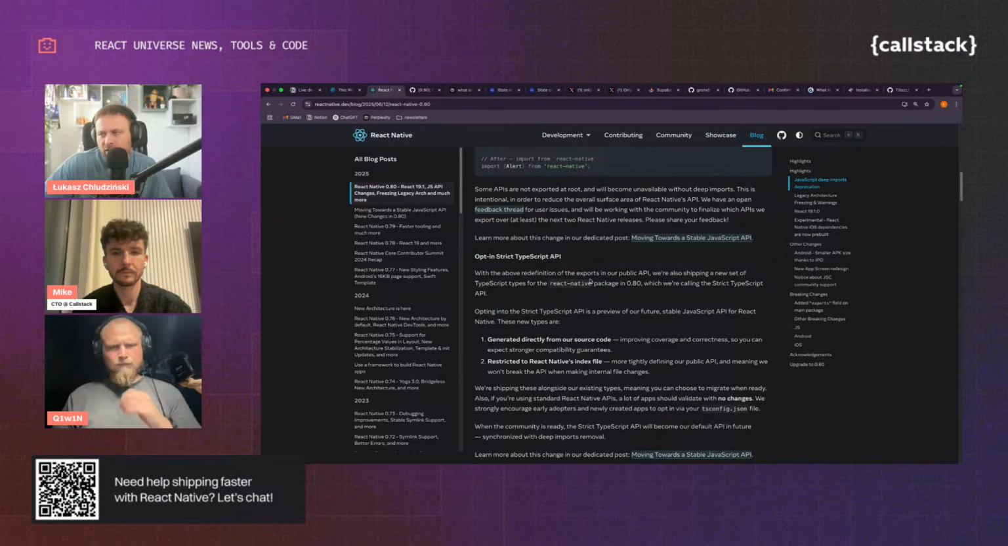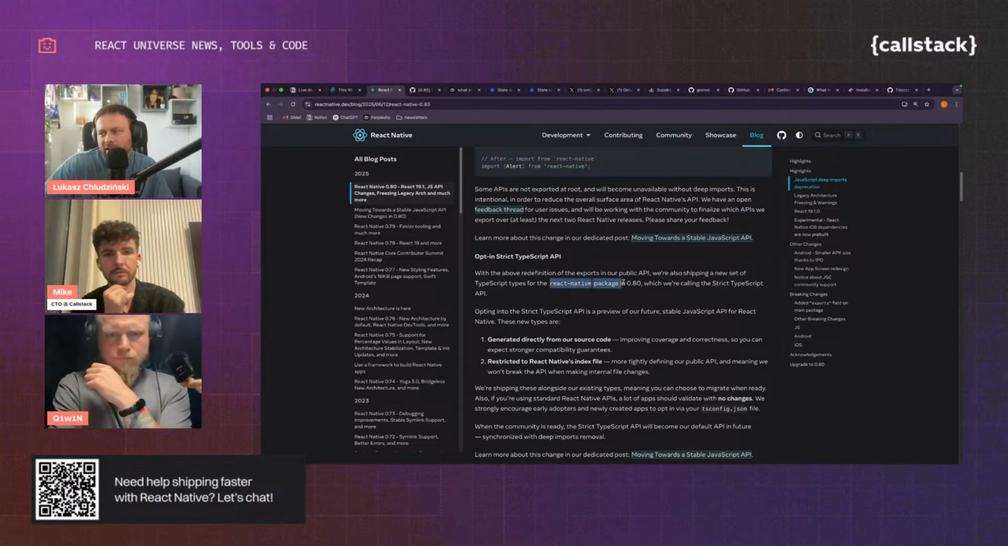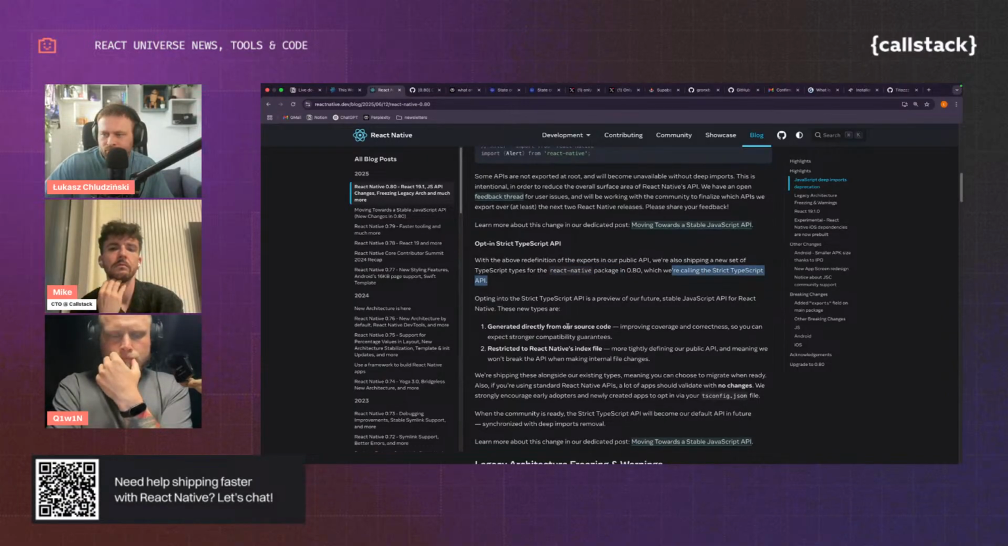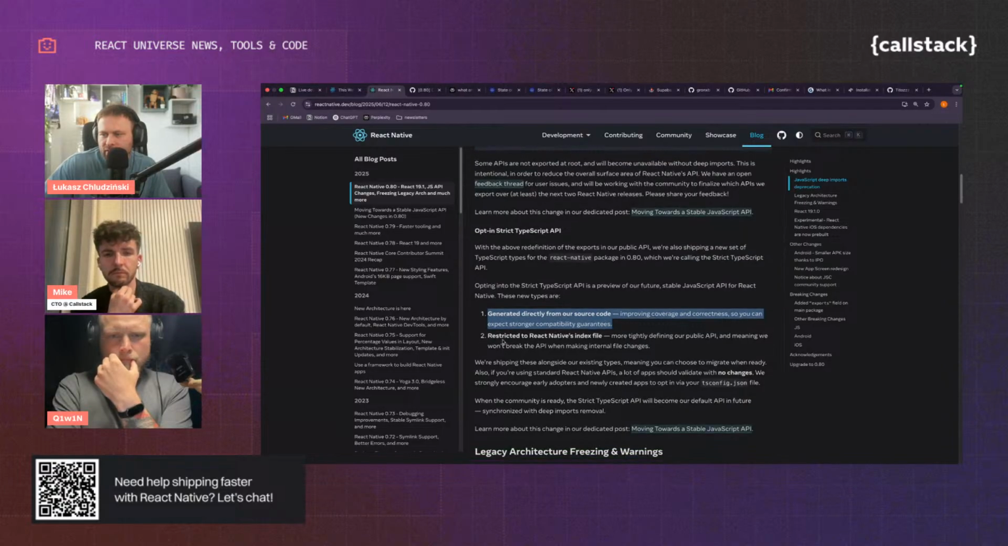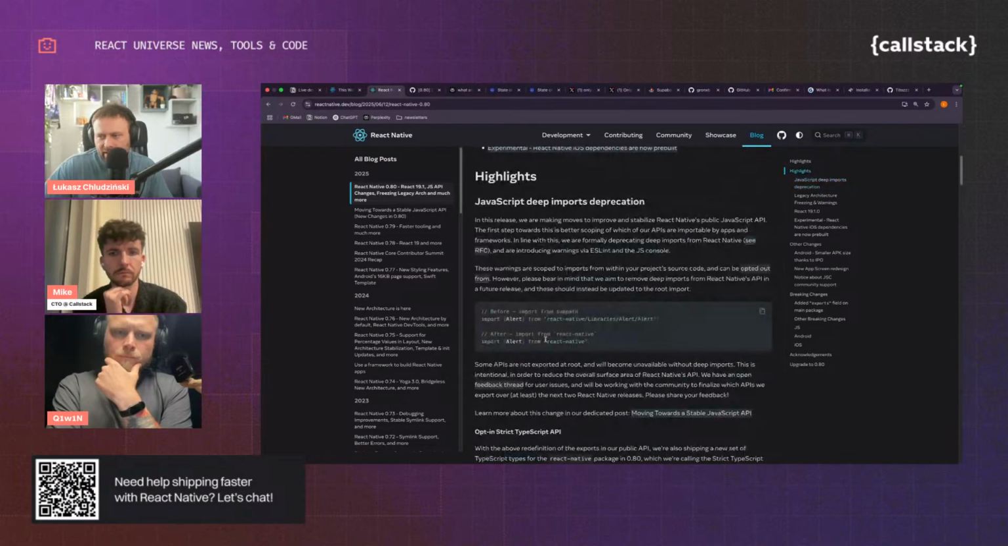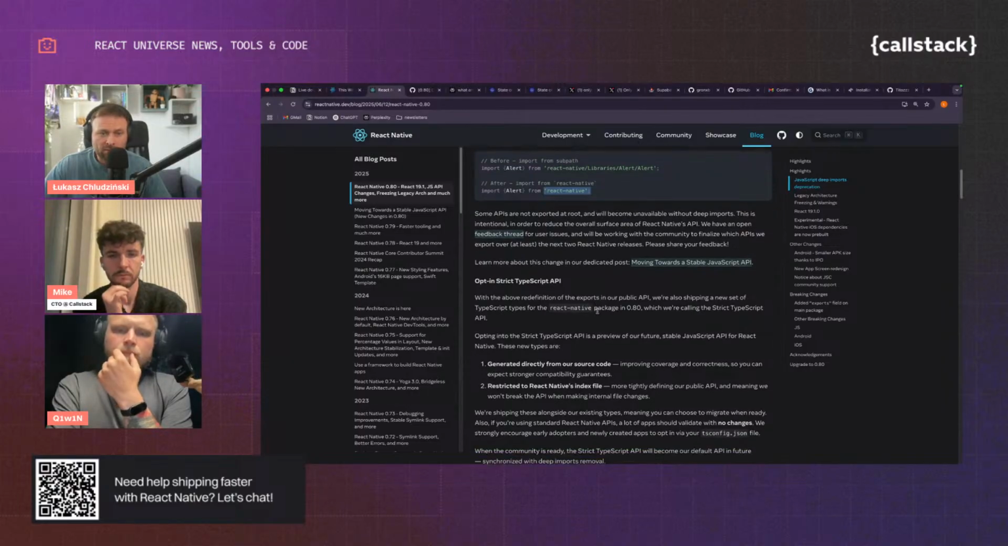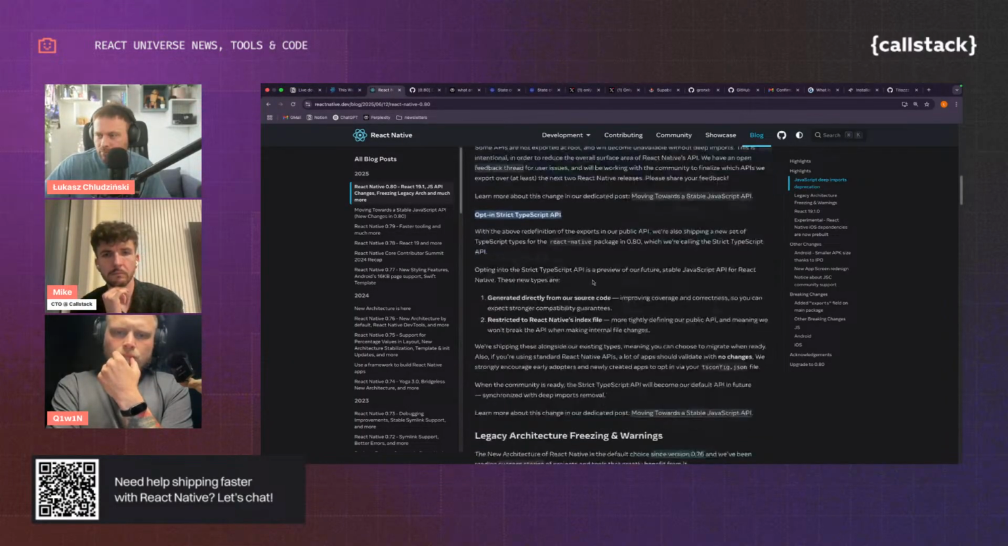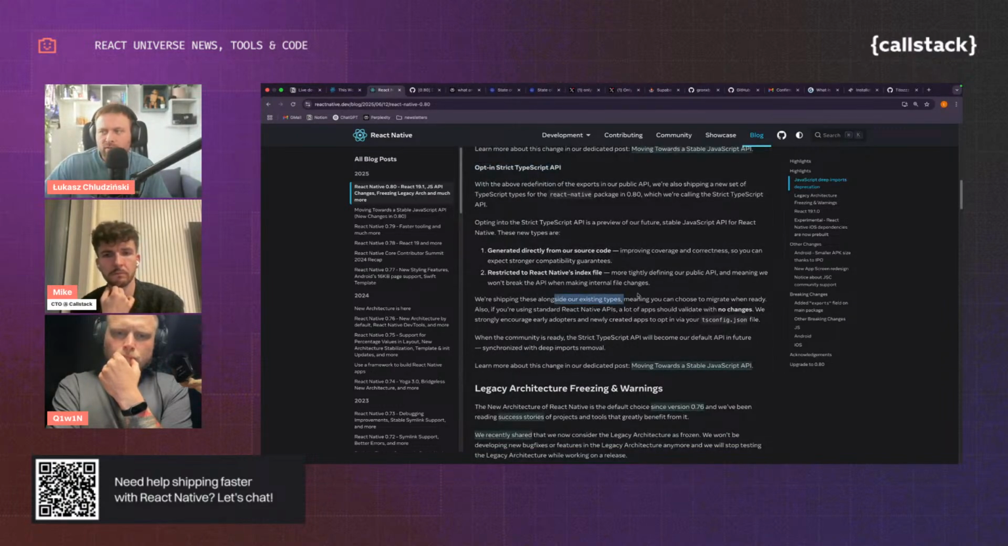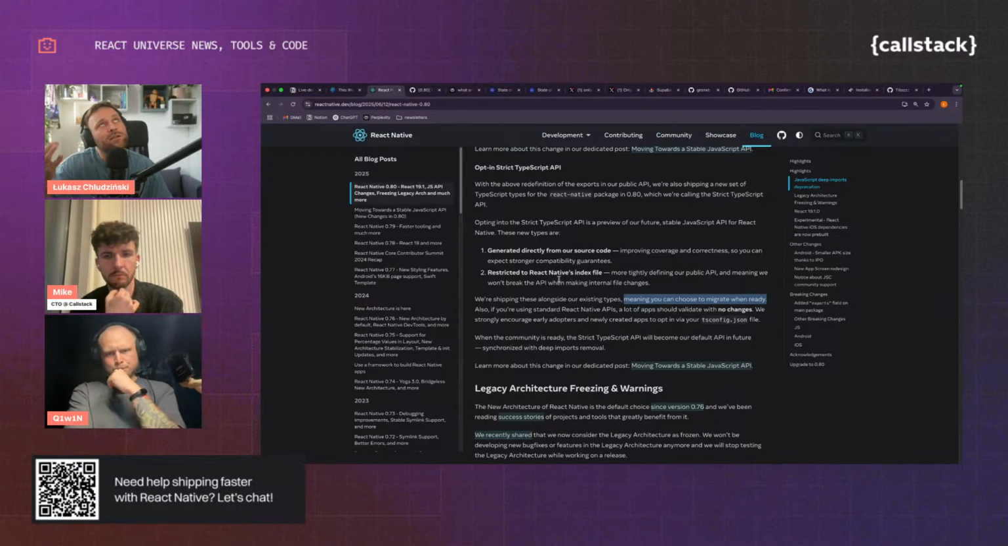So with the above redefinition of the exports, we are also shipping the new sets of TypeScript types for the React Native package, which we're calling the strict TypeScript API. Those are generated directly from our source code, restricted to React Native's index file. So only the public API that is available on the root package will have the types provided by this opt-in strict TypeScript API. We're shipping this alongside our existing types, meaning you can choose to migrate when ready, and you still can use the old types. But that's the theme of this. We are restricting the public API so that the contract for the API is clear for everyone, and as small as possible might not be a good statement, but manageable for the React Native team.